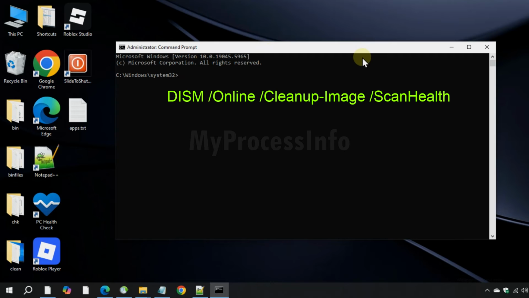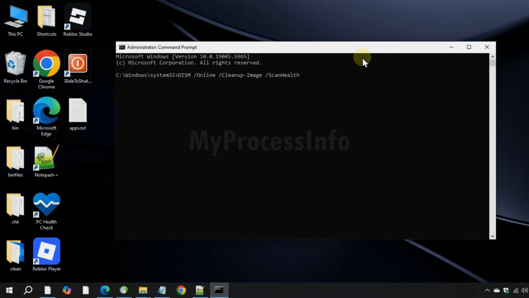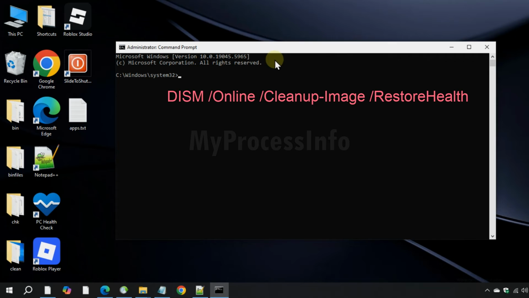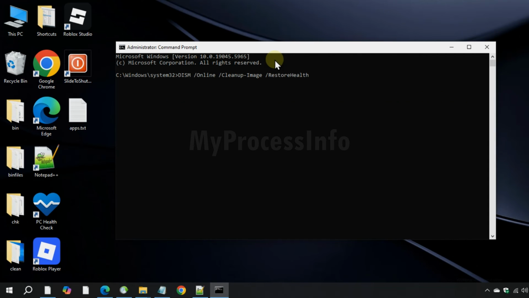So copy the first command from the video description box, paste it here, and press enter to execute this command. This will scan the system image for any corruption issues. This is the next command, copy it from the description box, paste it here and press enter to run it. So let it finish.